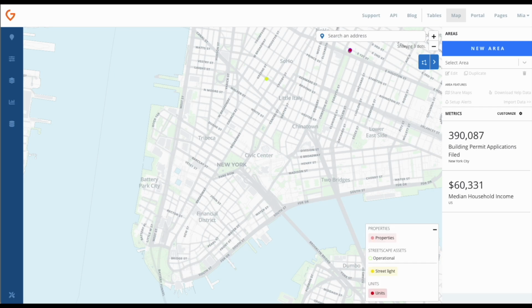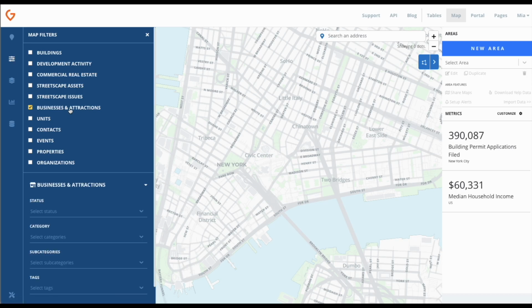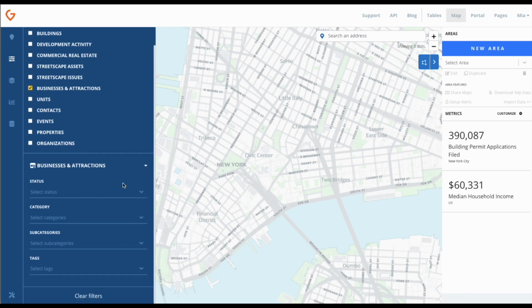To get started, make sure that you are within the map page in your Ginkgo account, and from there, go ahead and navigate to the blue toolbar to the left and select Filters, which is the second icon. Here we see our 11 record types, and today for an example, we'll be going with businesses and attractions. And if we scroll down, we'll see that there are 4 fields: status, category, subcategories, and tags.